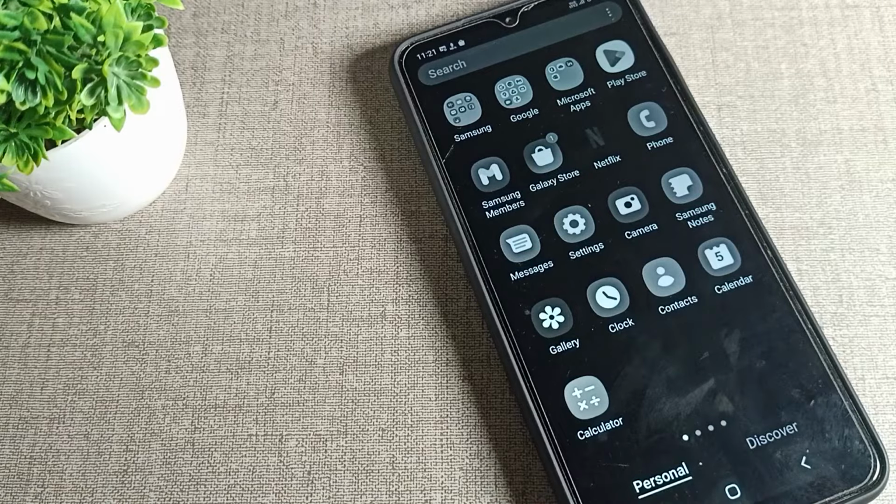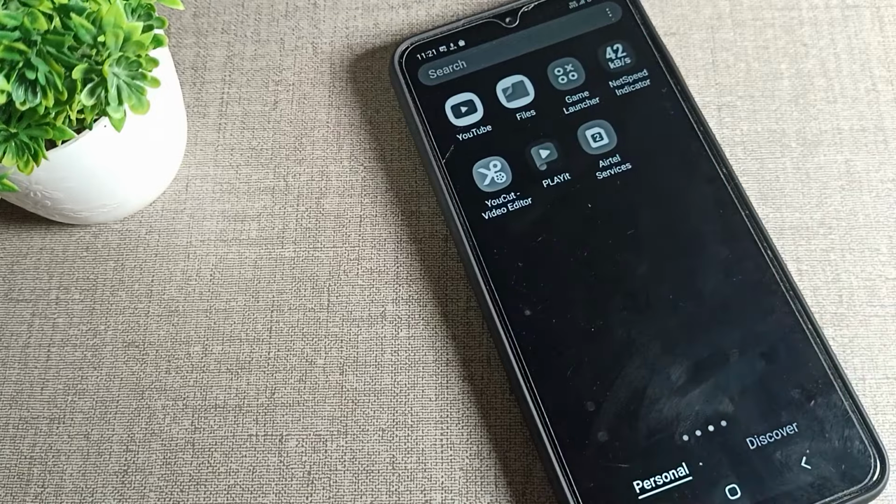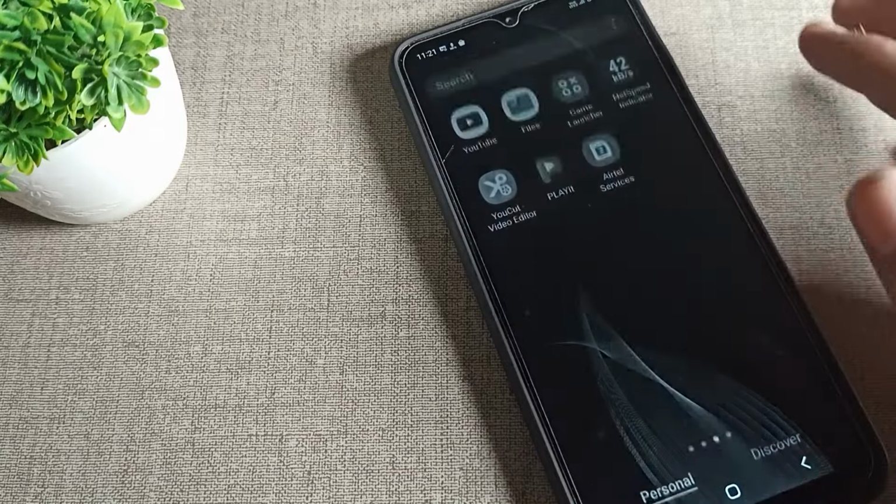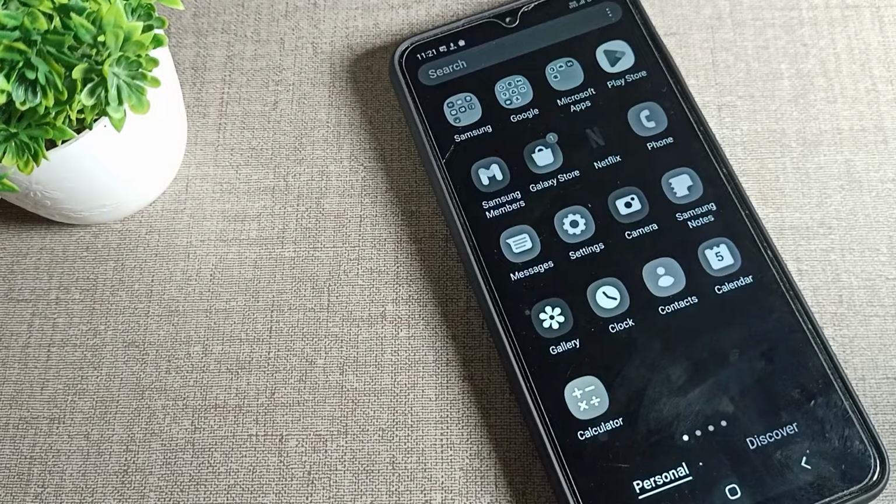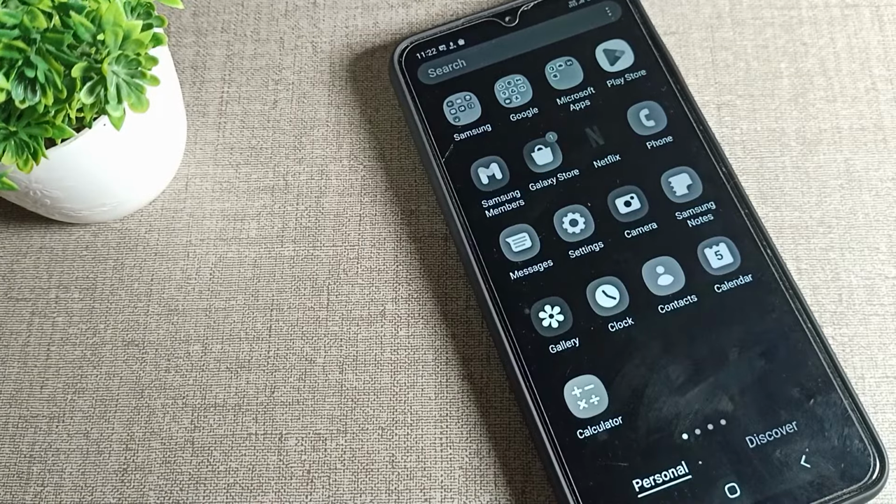Today friends, we are going to talk about how we can solve this color problem in our Samsung phone. Friends, you can see on the screen it is black and white. So how can we solve this problem in our Samsung mobile? Today friends, I am going to show you.